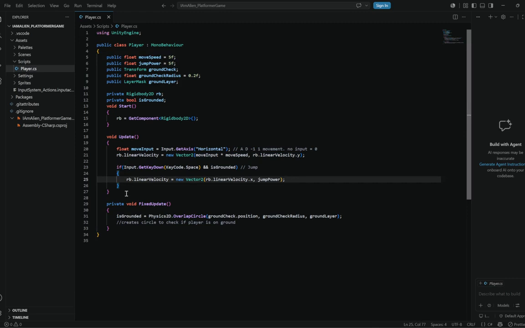So for jumping, it's pretty simple. It's just when it presses space, and I'll get to the grounded thing later. So when you press space, you just jump based on the float above that I've declared.